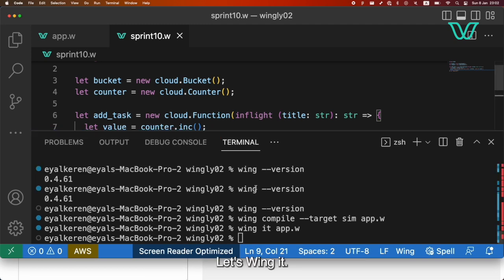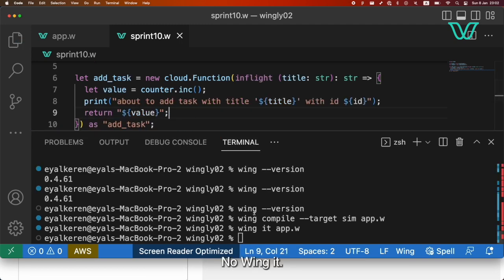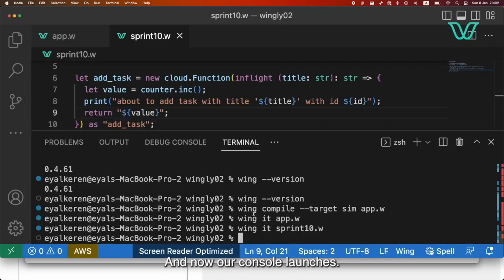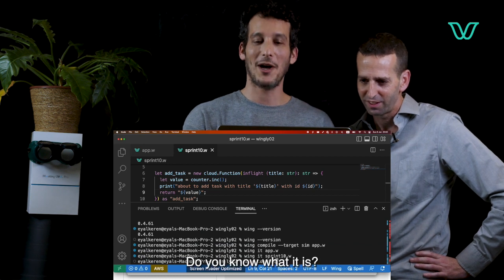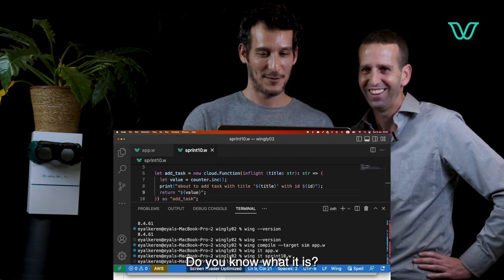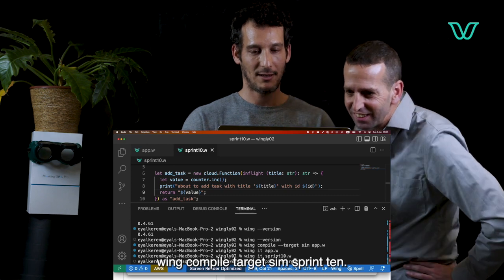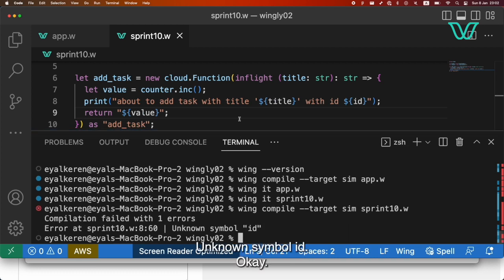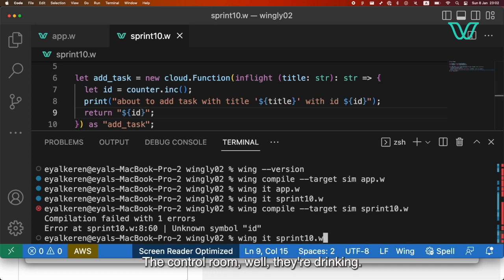Let's wing it. Wing it. Now our console launches. Oh, so there is a compiler. Wing compile target sim sprint 10. Unknown symbol ID. Okay, value. Yeah, nice, value ID. How didn't you catch this? Guys, you're walking there. How didn't you catch this? The control room. Well, they're drinking.